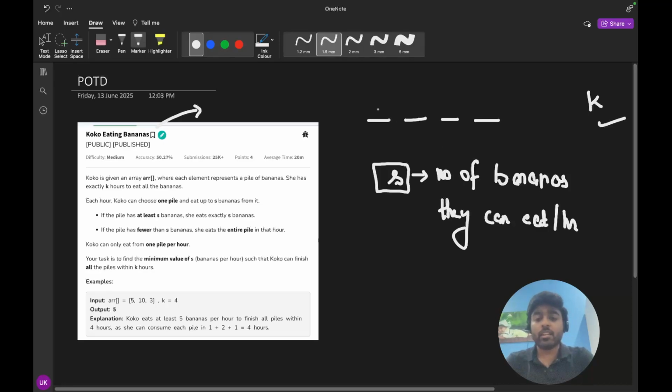It is saying that let's suppose the pile value is less than or equal to this S. Then in 1 hour Coco can eat all the bananas. But if the value is greater than S, so what will happen? It can only eat S bananas in the first hour. Then in the second hour it will eat the leftover. Again it will check whether the value is S or less than that. So in this way it will proceed.